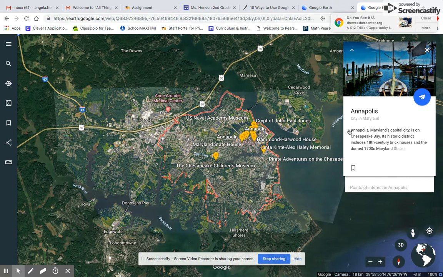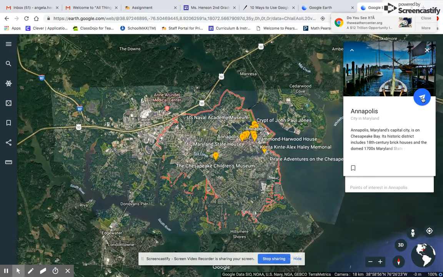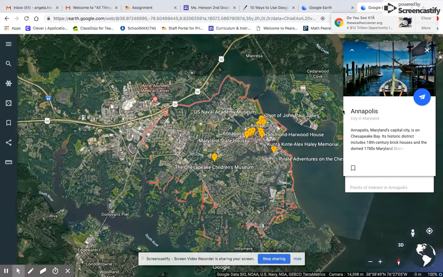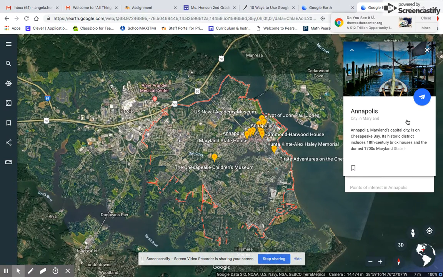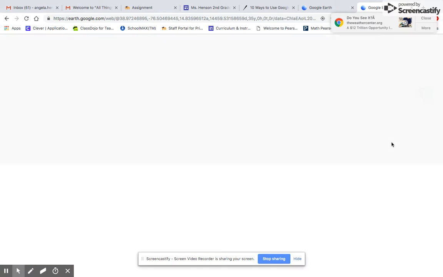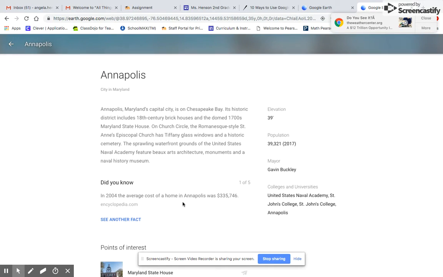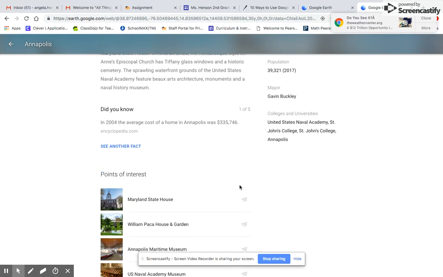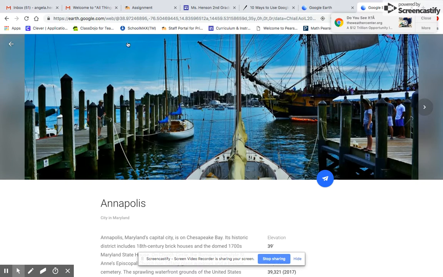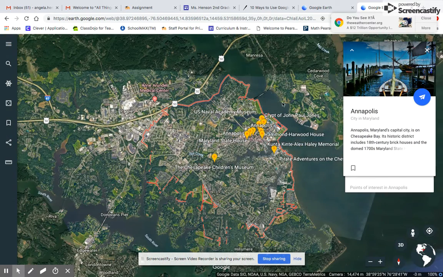Once you get here, you'll see this little fly icon, and it'll zoom you in closer to your location. I like doing this because we can read about the state capital. If you click on it, you'll get more information about Annapolis, some interesting facts that I could share with my students. Then I can just go back. Wherever I'm at, I like to always click on the points of interest for whatever the location is. That's a great way to just start your virtual field trip.